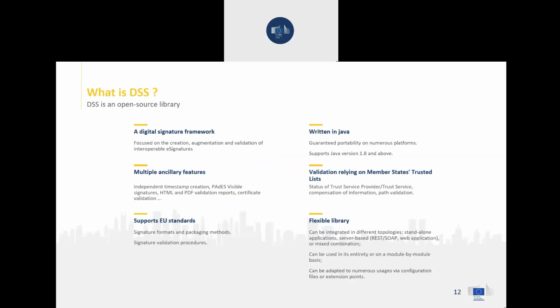And then we step into what is DSS. Okay, DSS, which is again the basis of the framework today, is an open source library. So it's a digital signature framework. It provides you a digital signature framework focused on the creation, augmentation, and validation of interoperable signatures. It provides multiple ancillary features, in terms of creation, PAdES, XAdES, etc. So the ETSI formats, it supports the standards for the signature formats and baseline levels and the validation for those signatures. It's written in Java, which guarantees portability, supporting Java version 1.8 and above.